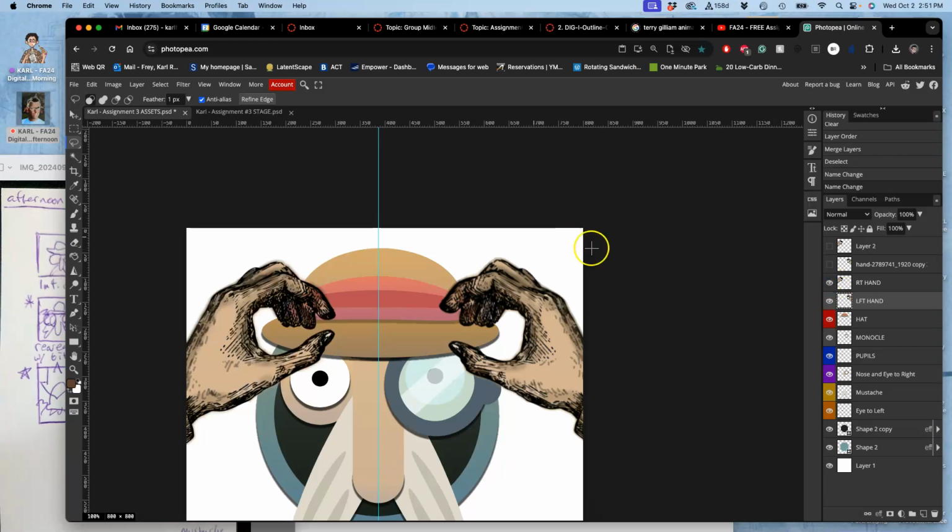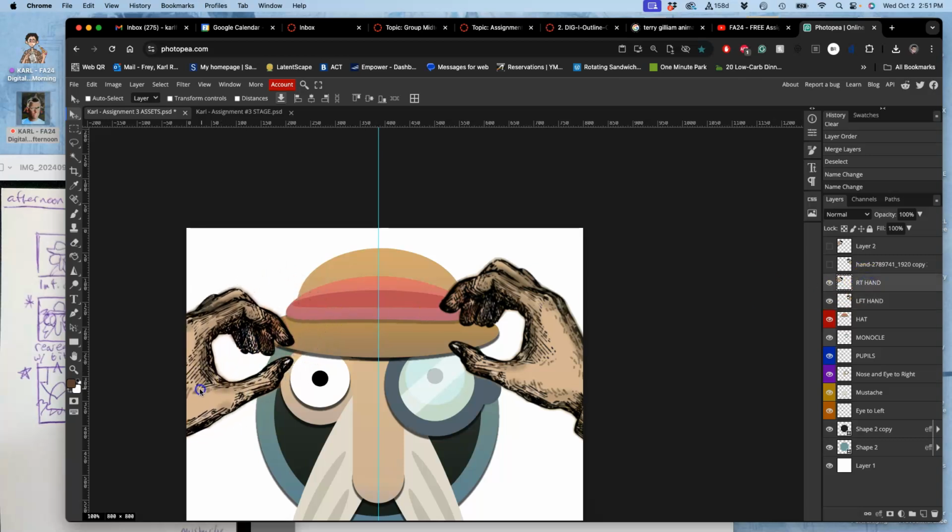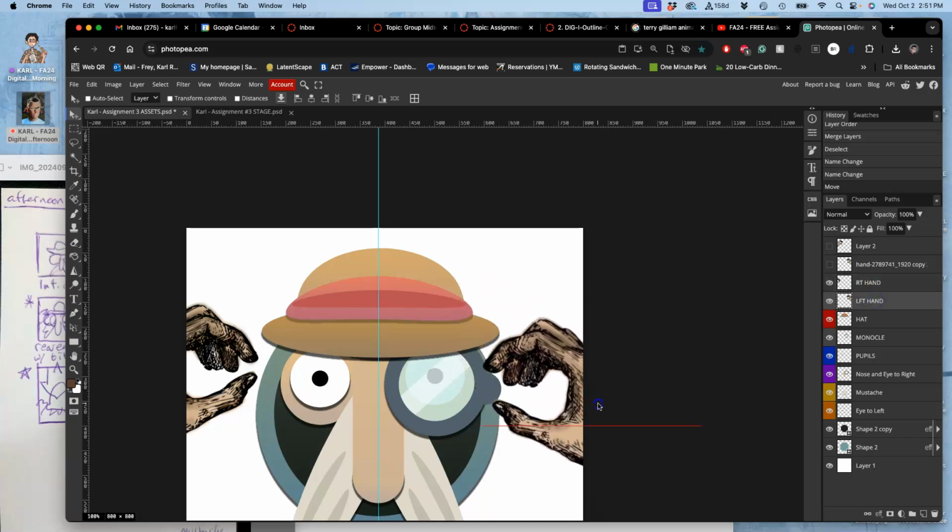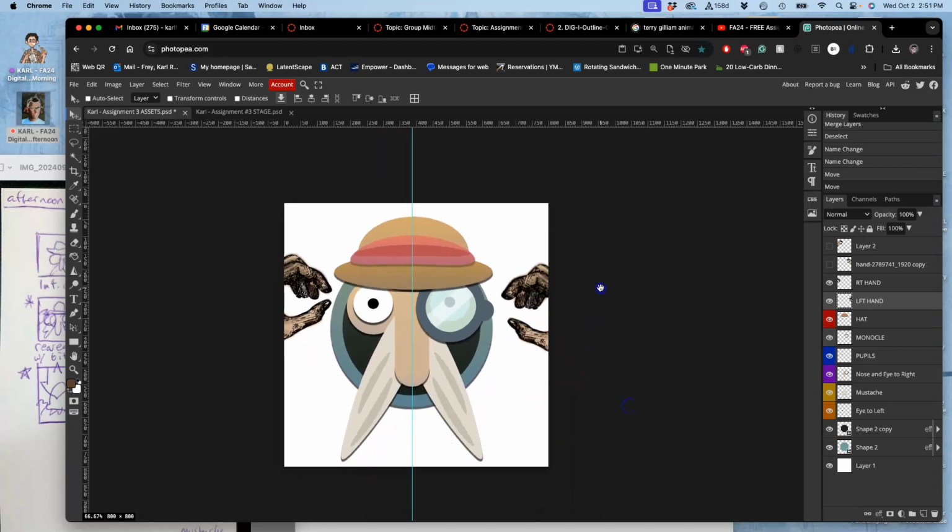And then I'm going to back it off. So I'm going to turn off auto select layer because that can get me in trouble sometimes. And I'm just going to move it to back here. And I'm going to move this one, this one to down here. And this is going to be my next frame.